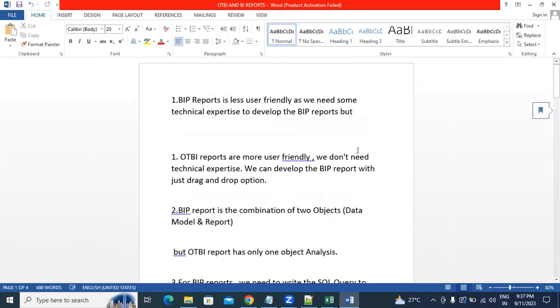This is a BIP report, which is less user friendly. We just developed a BIP report, I demoed it. I also showed you OTBI reports just now. OTBI reports are more user friendly. We don't need technical expertise to develop them, just a drag and drop option. A BIP report is a combination of objects. Objects means data model and report.